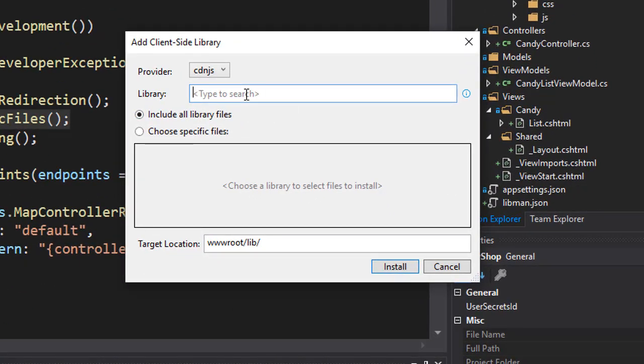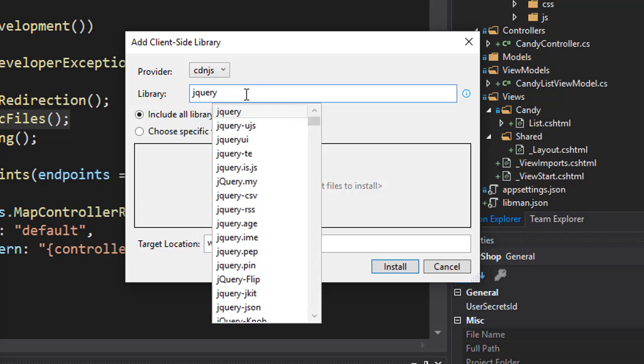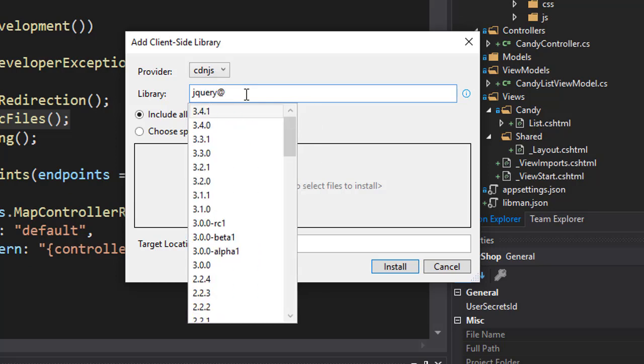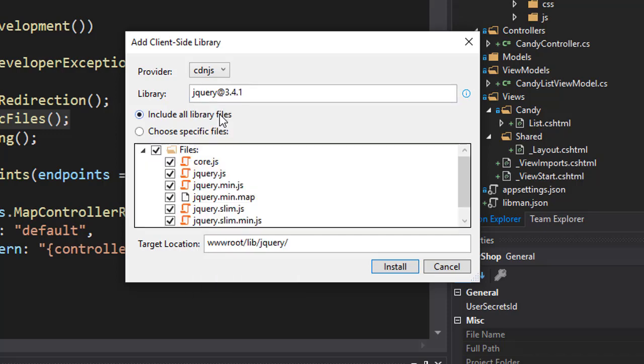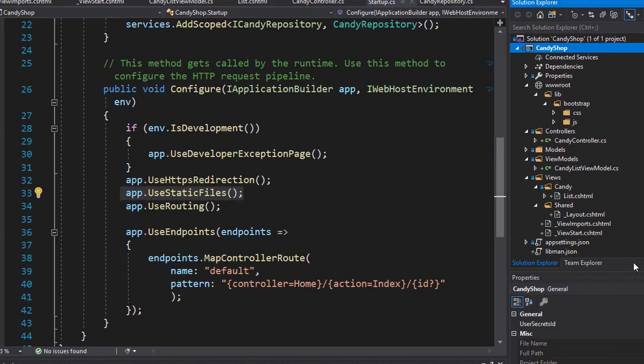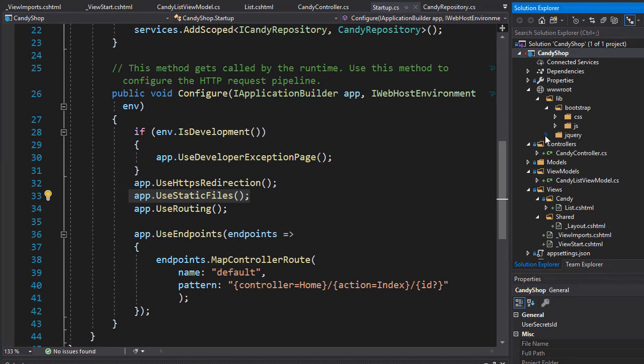And we will install jQuery. So let's search for it. So it's going to be jQuery. And we want to use a specific version, which is the latest one, in this case 3.4.1. And by default, it remembers that we already created the wwwroot folder, so it's going to place it in there in the lib folder/jQuery. So let's install it. And you can see the folder was added here, and we have our jQuery placed in there.